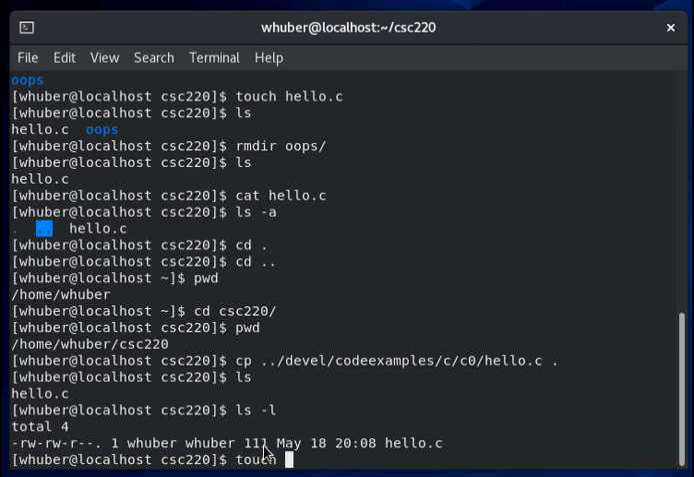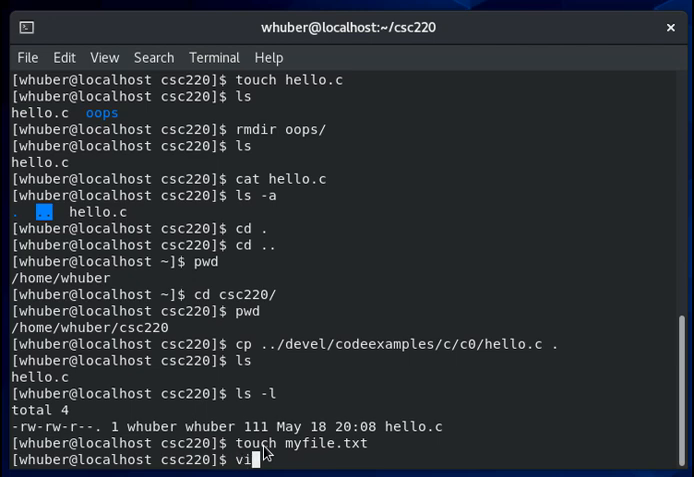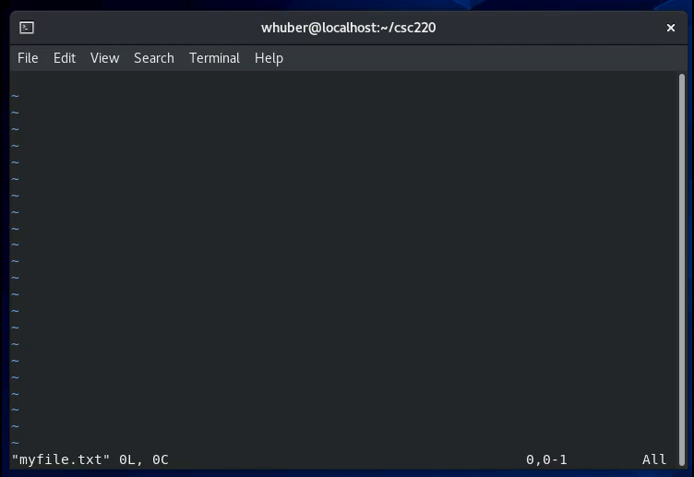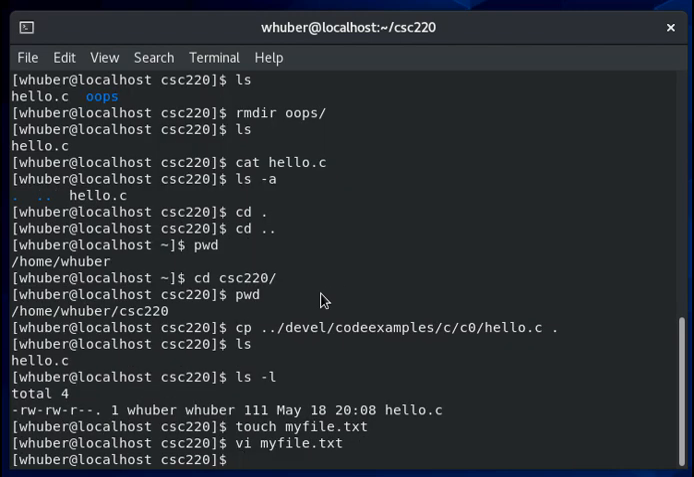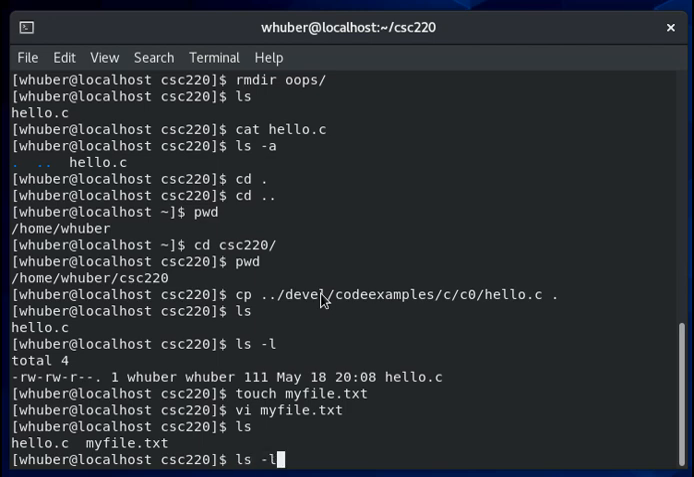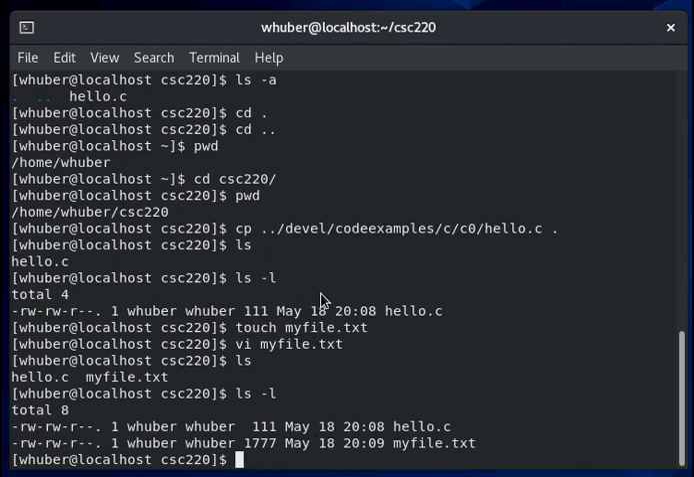I can also touch myfile.txt. So for this file, I'll just copy a bunch of stuff about Linux from Wikipedia, just so I have some data there. And if I do ls -l, you can see that there's hello.c and myfile.txt.